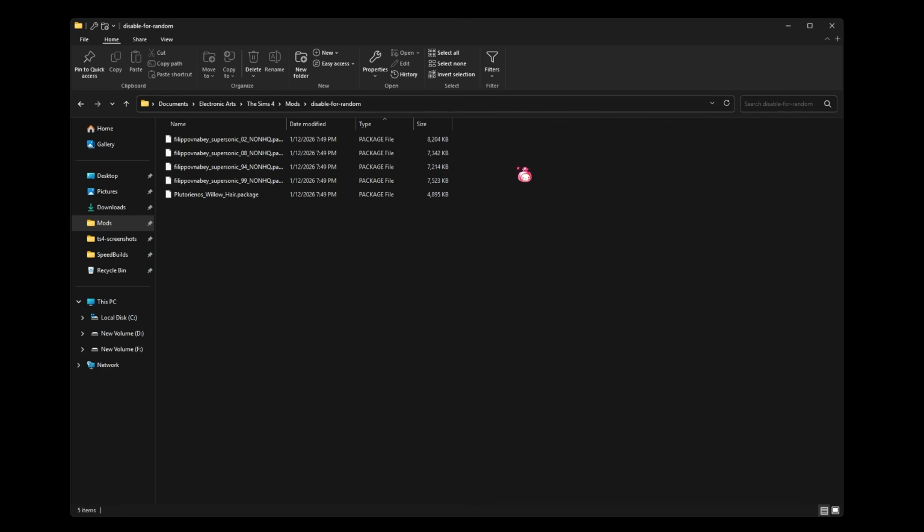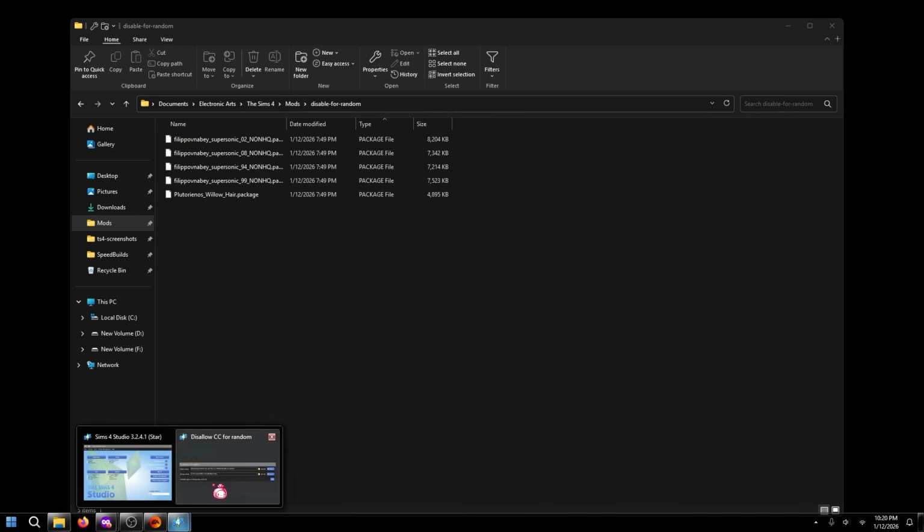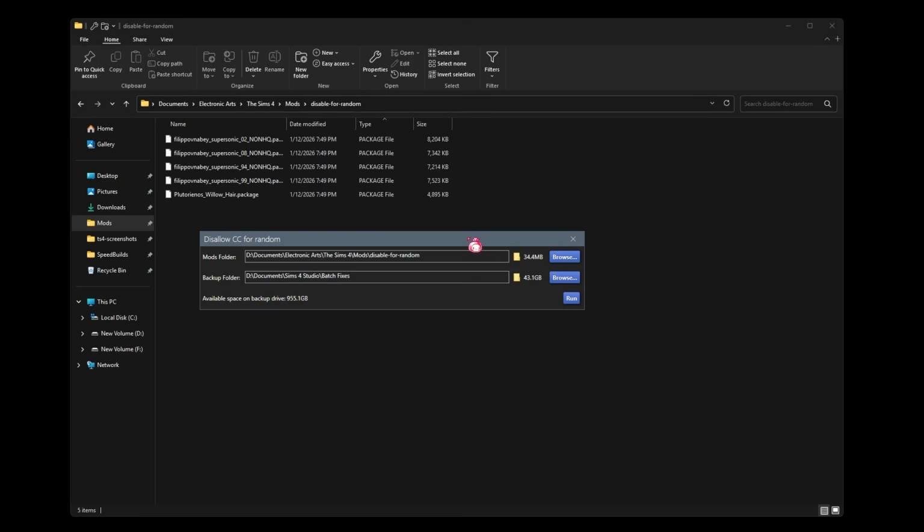Because they maybe personally like their townies wearing a variety of CC. So I mean, it's totally up to how people prefer to play the game. I personally just like to disable it.